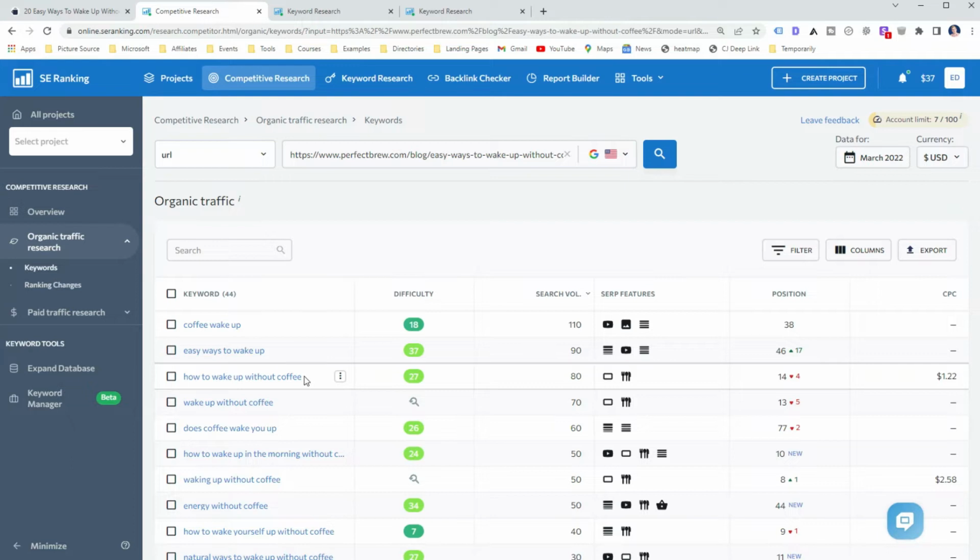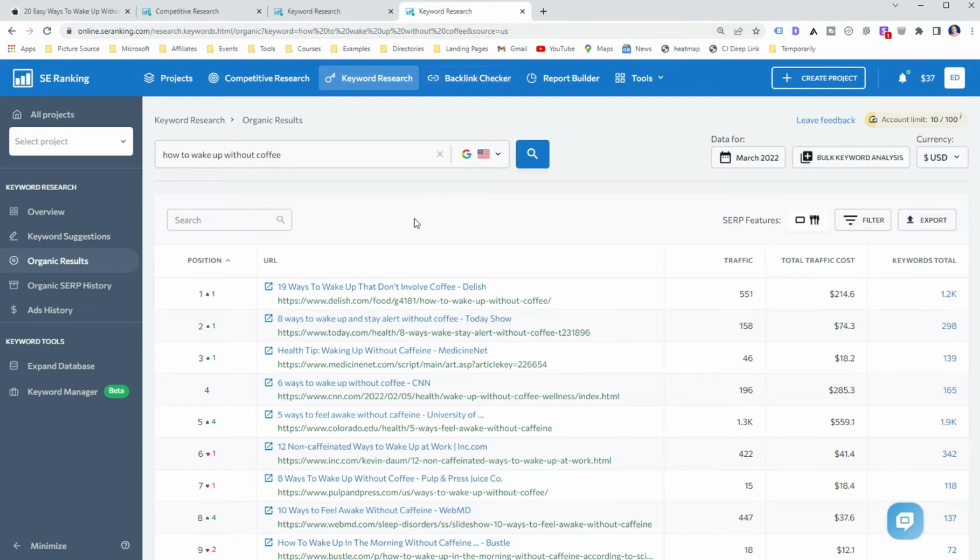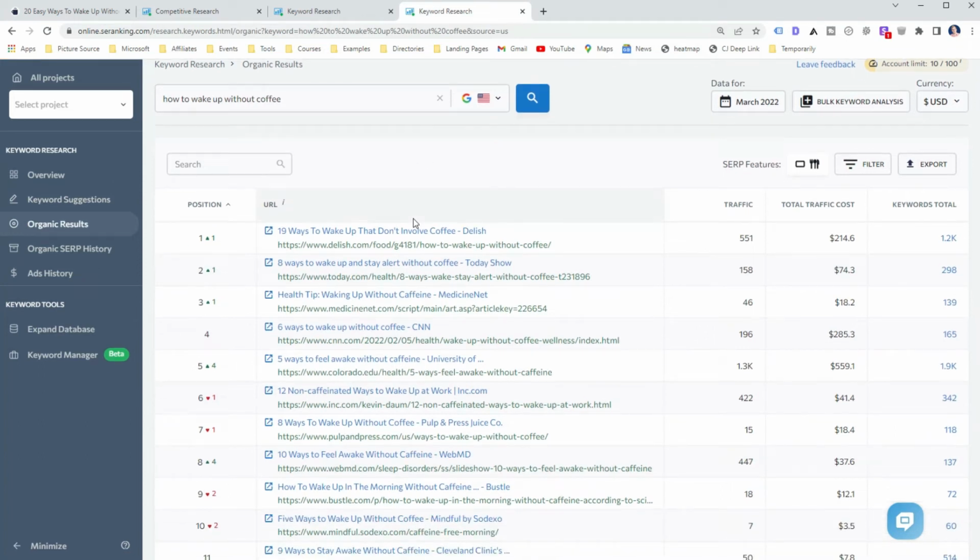However, sometimes I like to check other possible primary keyword ideas that come to my head, just to make sure. Like in this example, a keyword that popped in my head was tips to wake up without coffee. But that keyword is not as lucrative as the keyword how to wake up without coffee. So now I check the organic results report to see if the keyword is a primary keyword.